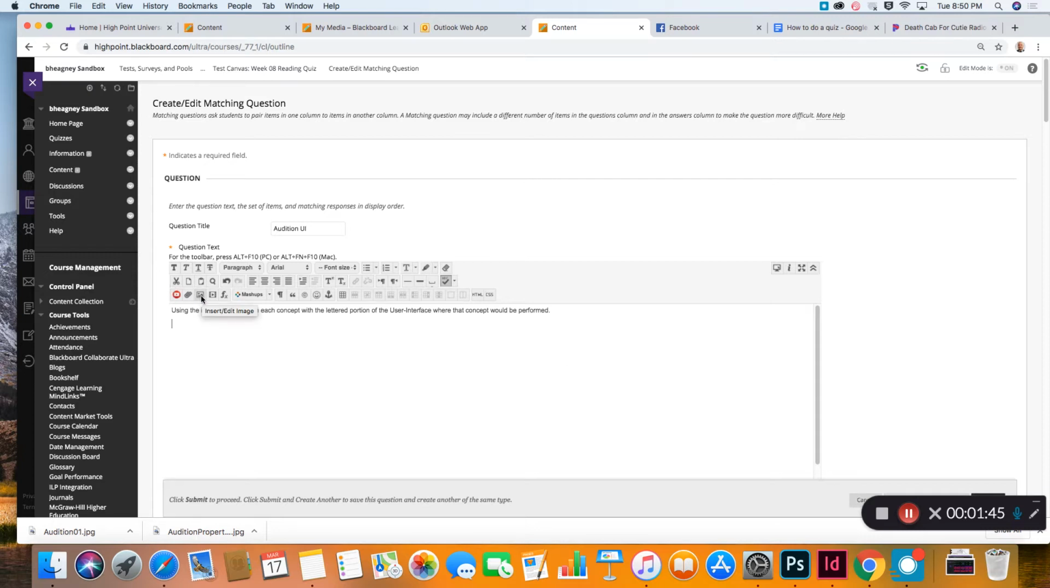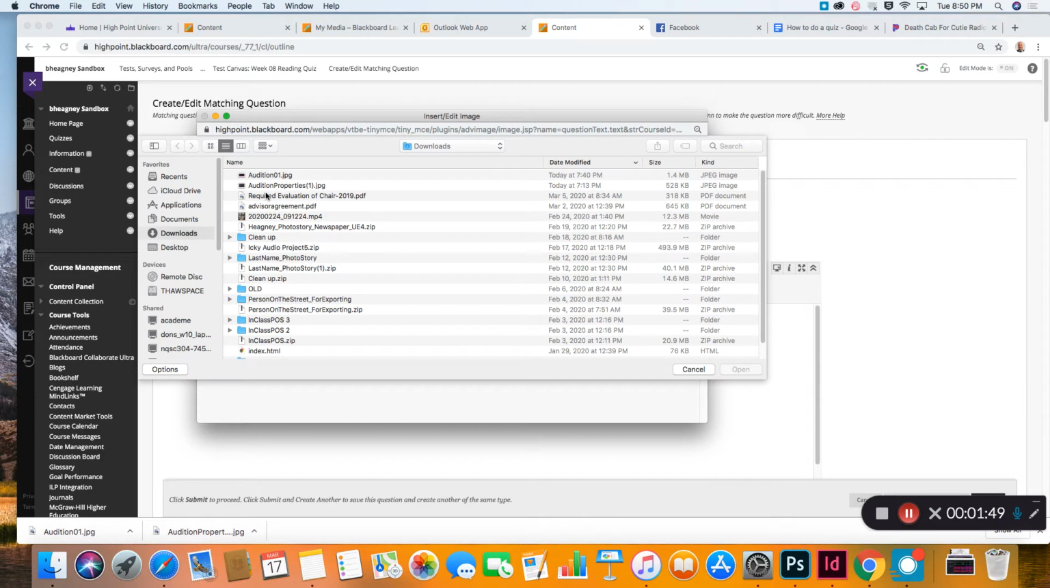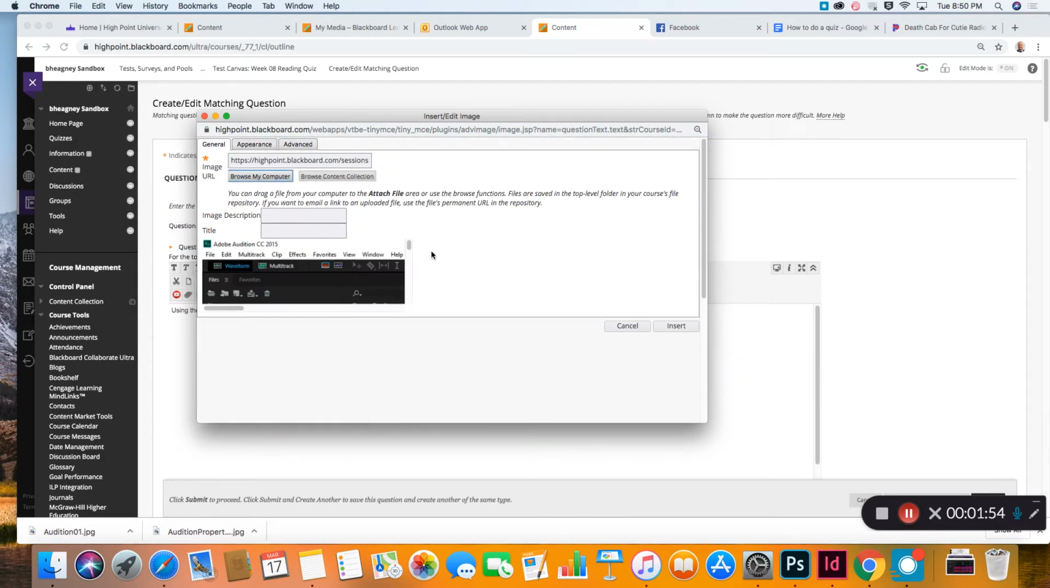In this one, I'm going to insert another image of the user interface. And this one has the user interface labeled with A, B, C, and D. You'll see that in a second.